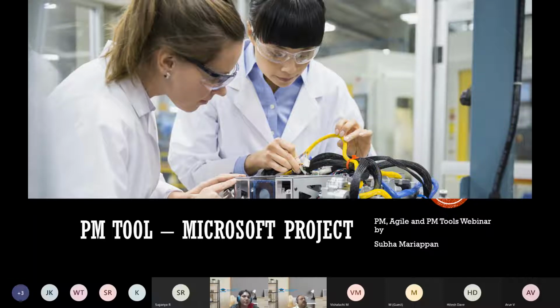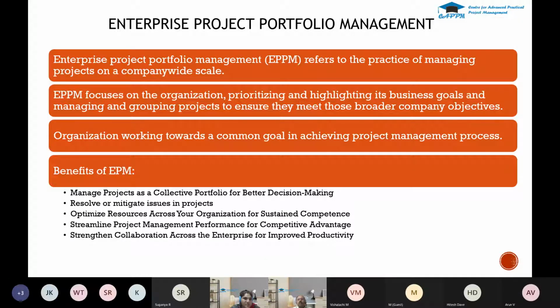Let's have a look at the Microsoft Project basics. Before dealing with the basics, we have some concepts related to Microsoft Project. Let's look into the concepts.